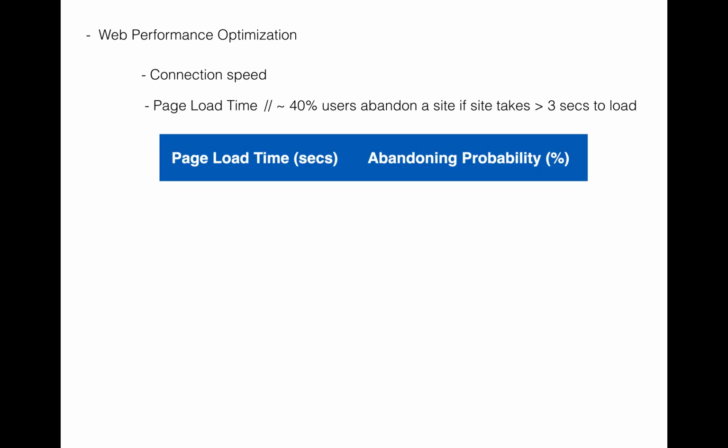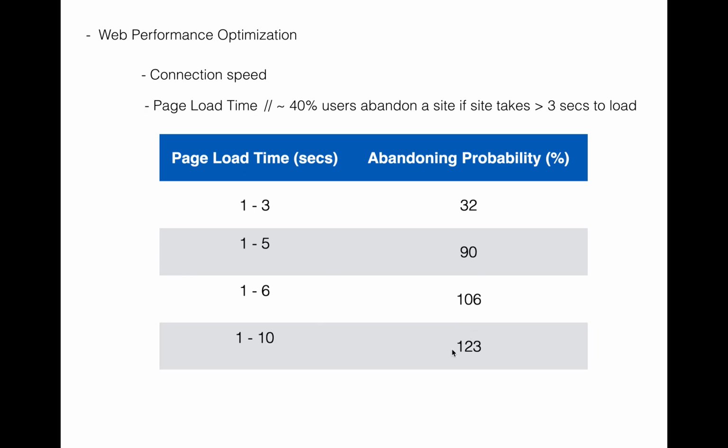And as we can see in the table, the abandoning probability is 32% if the page load time is between 1 to 3 seconds, 90% if the load time is between 1 to 5 seconds, 106% for the load time between 1 to 6 seconds, and a massive 123% if the page load time is just between 1 to 10 seconds. So as we can see, the probability is quite high for just a few seconds.